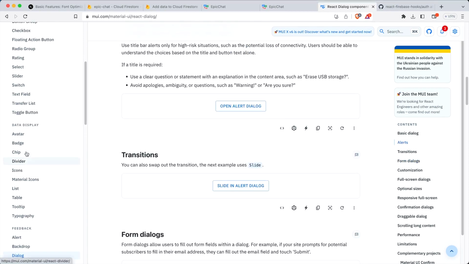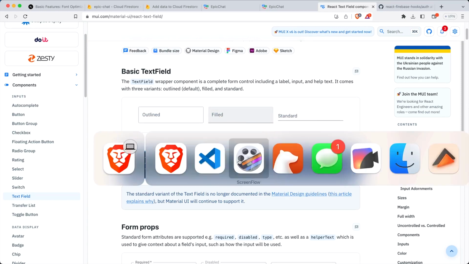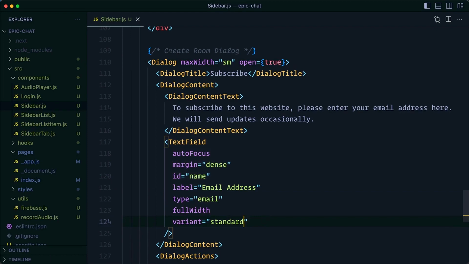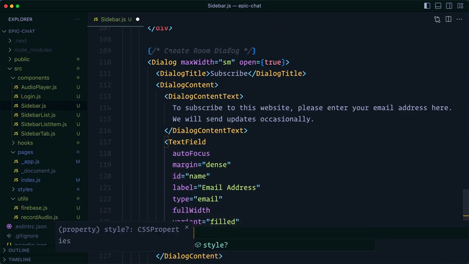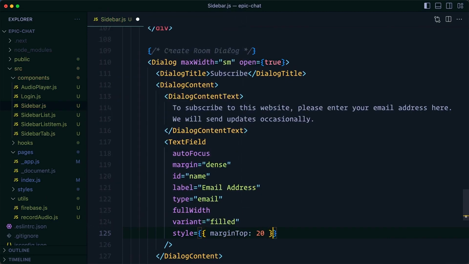For example, the text field can be a different variant. We have outlined, filled, and standard. I'm going to go with the filled variant instead of standard. I'm also going to add some styles, so be aware that you can add classes or inline styles as you like. I'm going to set the margin top to 20 to separate it from the text.